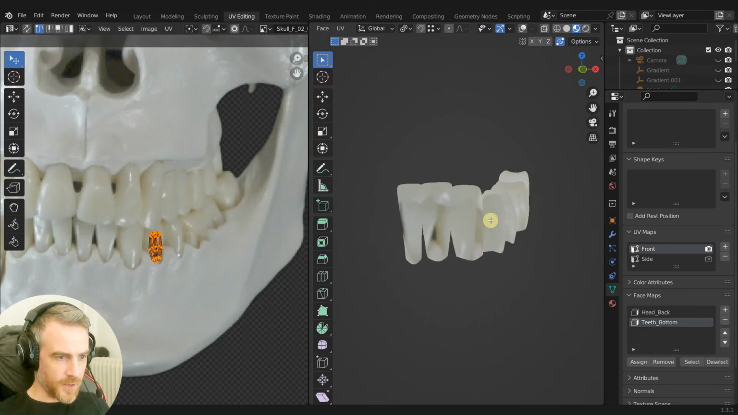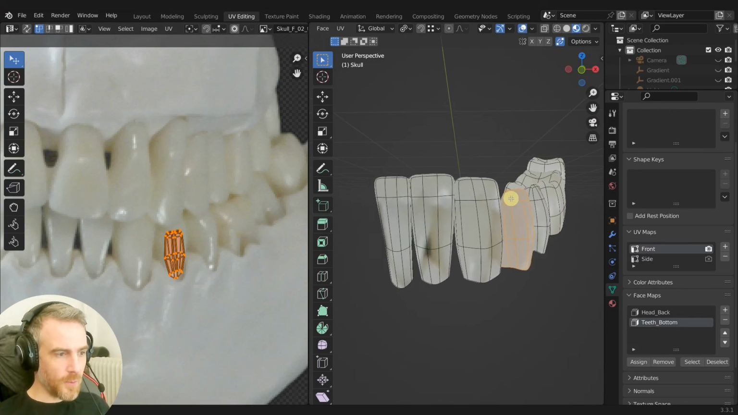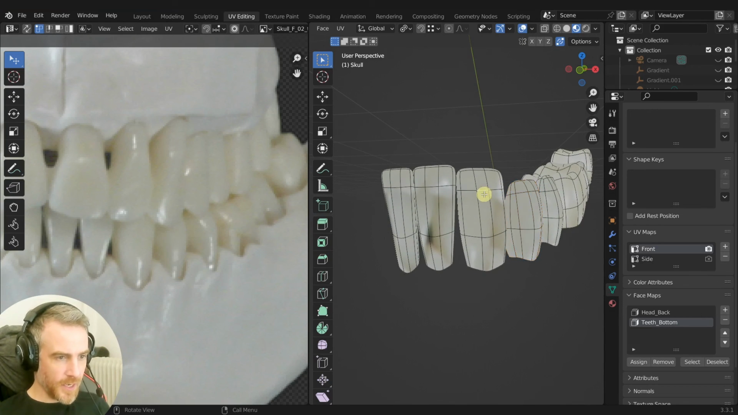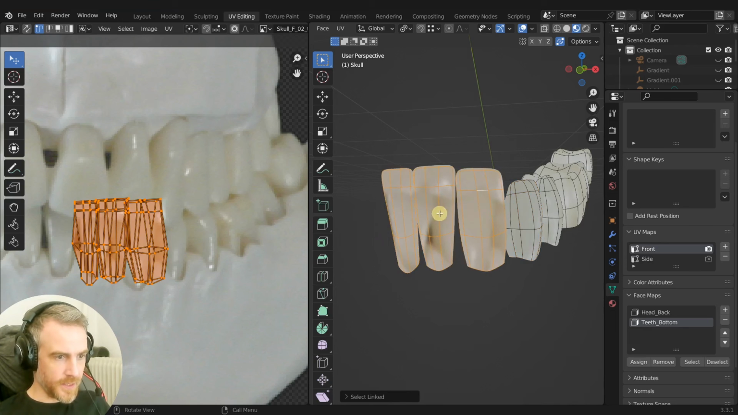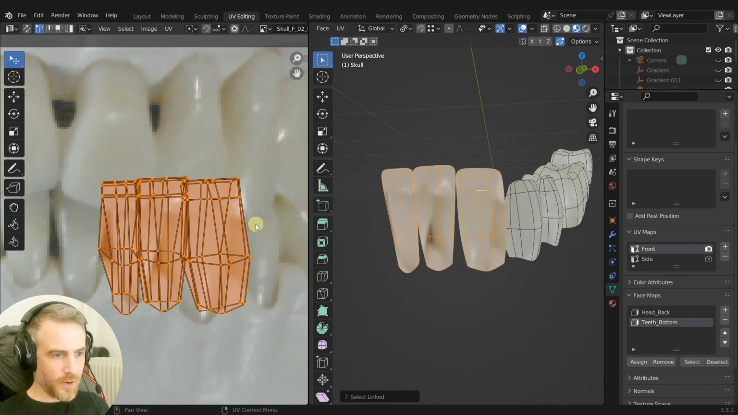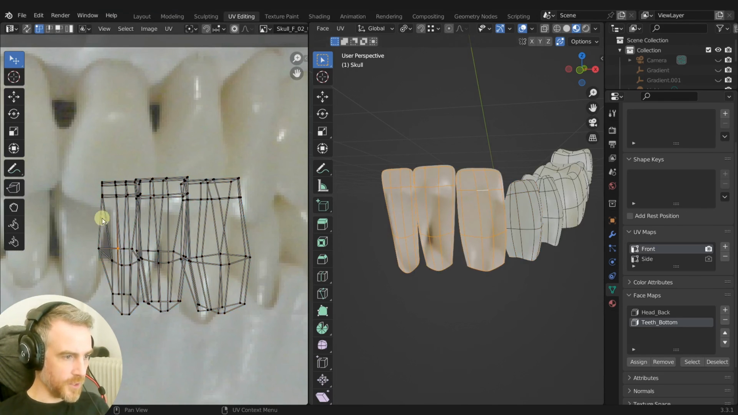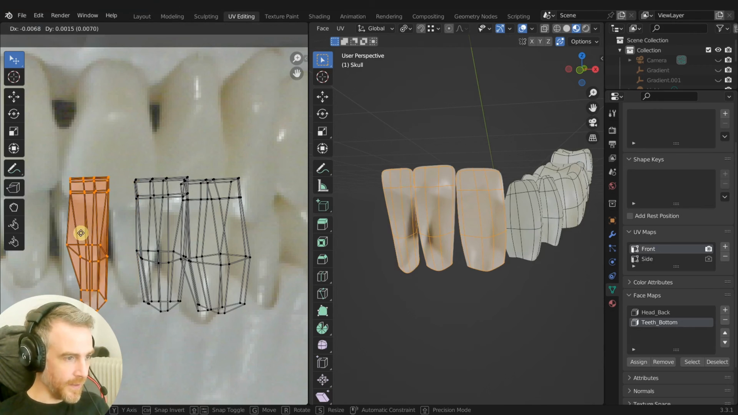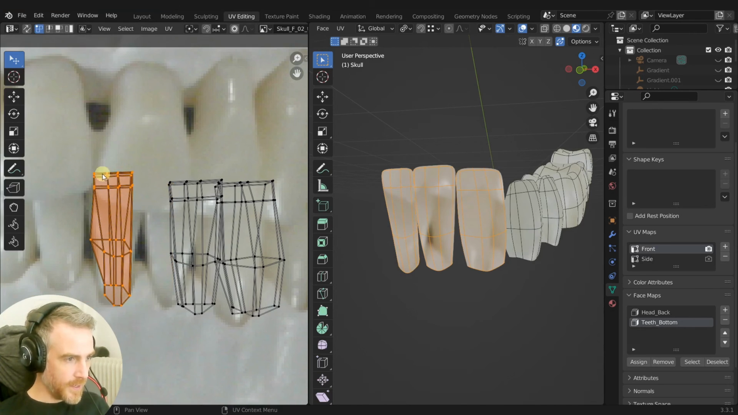Okay, and I just got to finish these teeth. I'm not going to do them one at a time this time. I think I'll just select all of these here, and they're already basically projected from the front. So I can do the same thing here, select L for linked, and then just grab them individually.